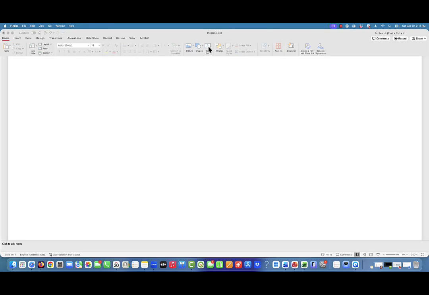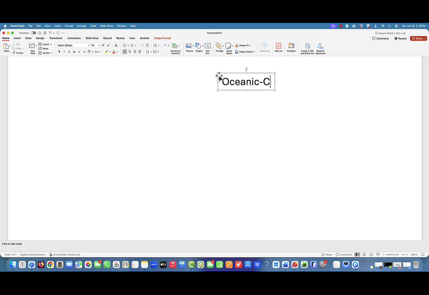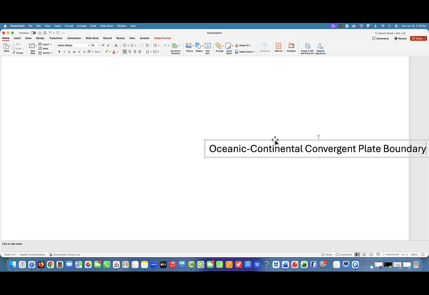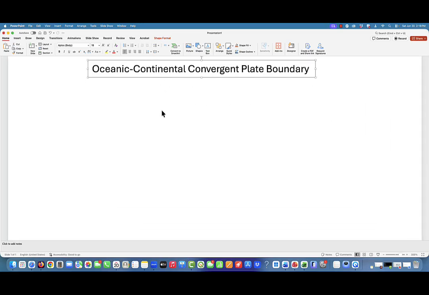All right, in this sketch, we're going to sketch an oceanic, continental, convergent plate boundary. And I'm doing this in PowerPoint, but you can do your sketch wherever you want to, but it's nice to label them so you know what it is later on.